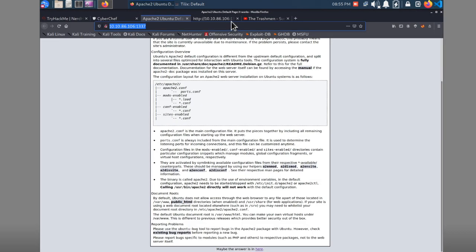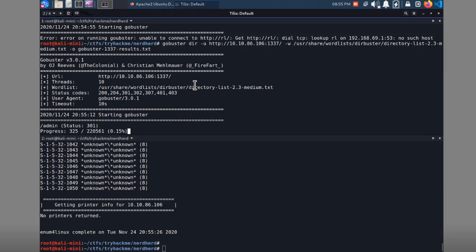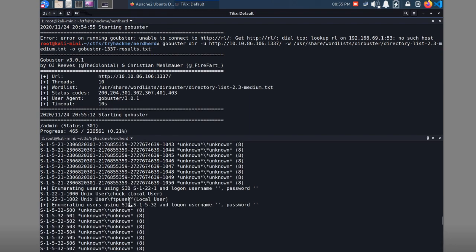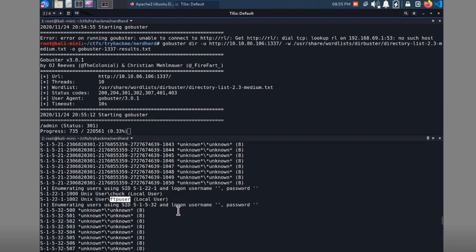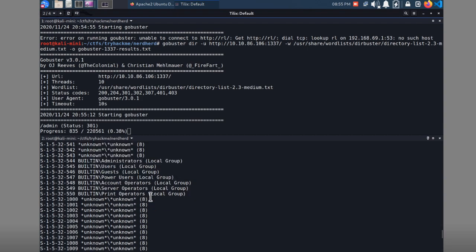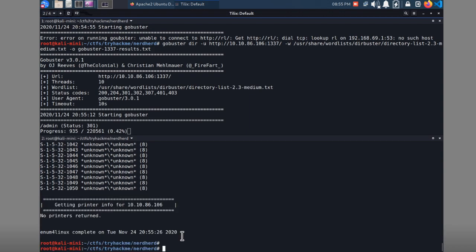Let's go back to our files. That found an admin. It looked like Intune for Linux finished up too. So there is also an FTP user that we see here. So Chuck, FTP user is 102. There's some built-in groups. That looks like that's it, so we'll exit that.